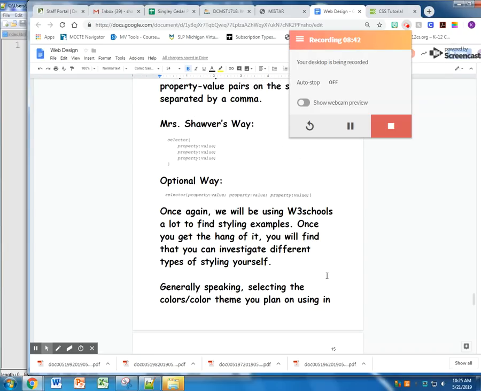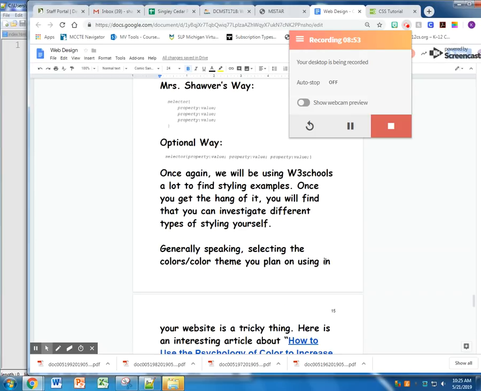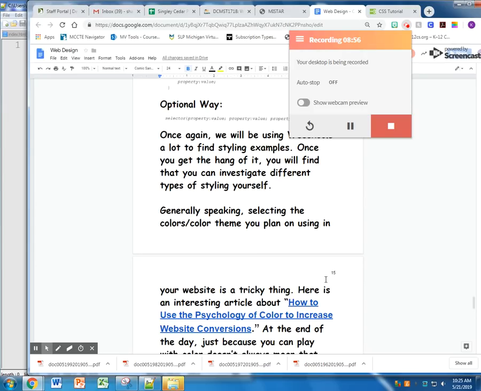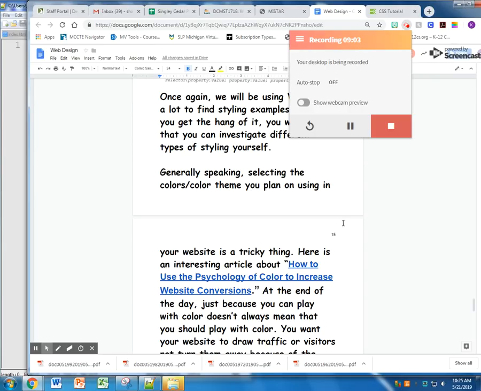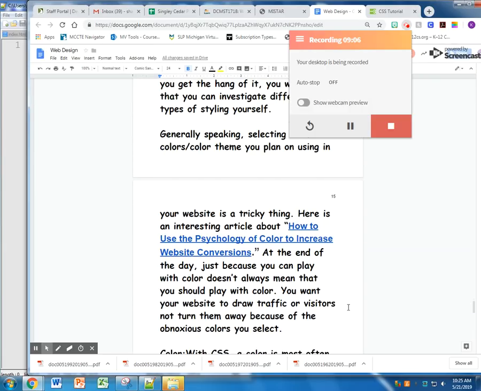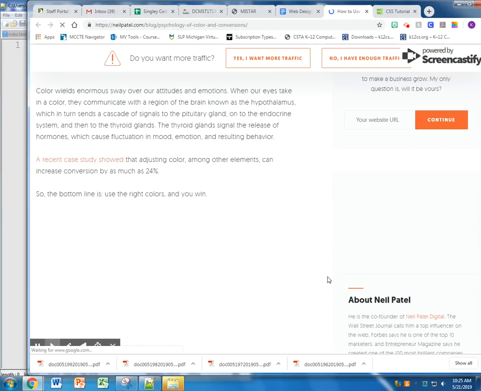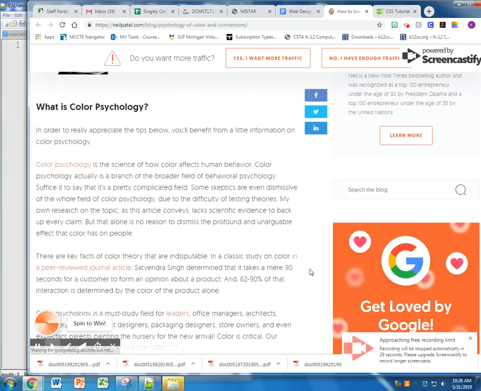Okay, so once again, we'll be using W3 Schools a lot to find styling examples. Once you get the hang of it, you will find that you can investigate different types of styling yourself. But generally speaking, selecting the color theme that you plan on using in your website is a tricky thing. Here's an interesting article about how to use the psychology of color to increase website conversions. At the end of the day, just because you can play with color doesn't mean that you always should play with color. You want your website to draw traffic or visitors, not turn them away because of obnoxious colors you select. So I know I'm going to end this video pretty quickly, but this article is worth reading for sure.